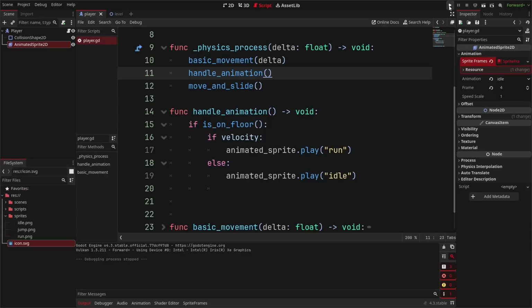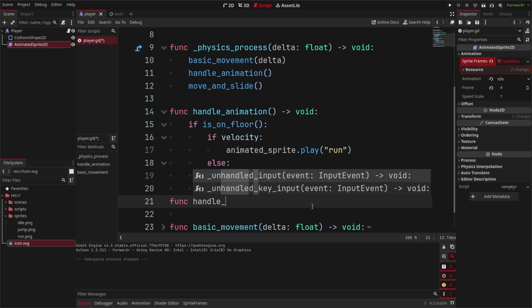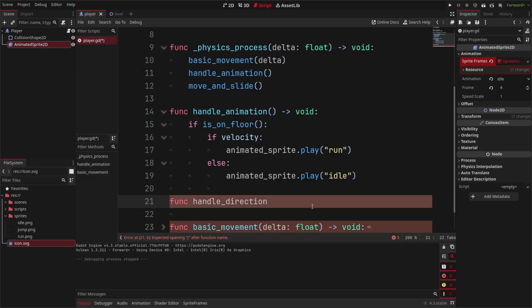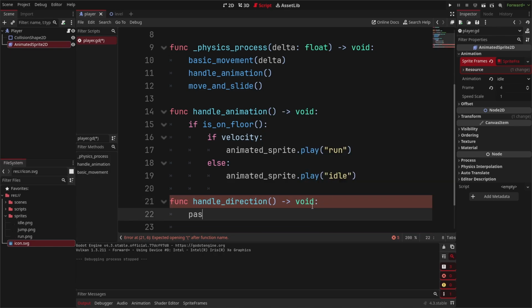Now the way to handle this is basically two ways, and I would use the way which is more complicated, but this is something that is going to be very easy if you do it from the start while making the game. So function, and I need to handle the direction, right? And again, this would return a void type and just pass.